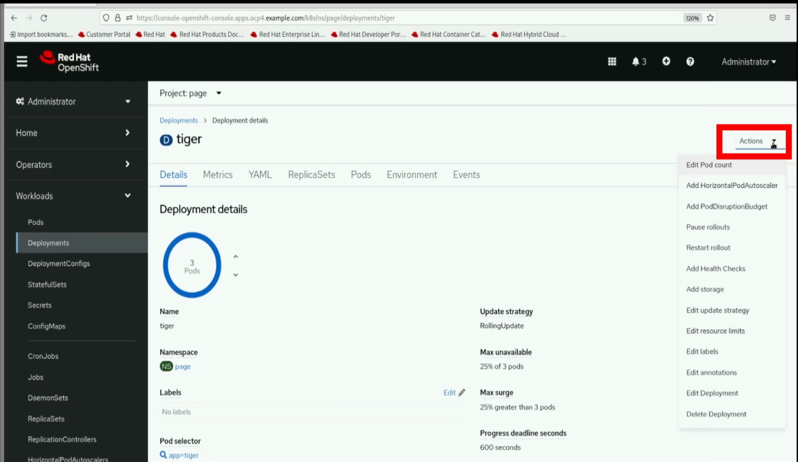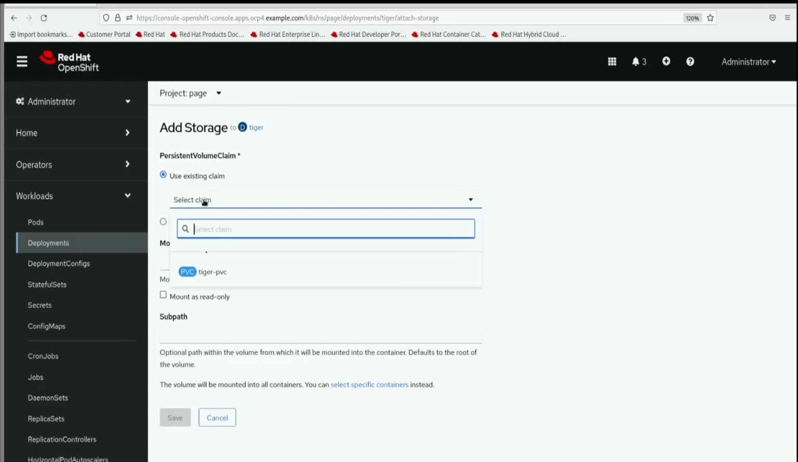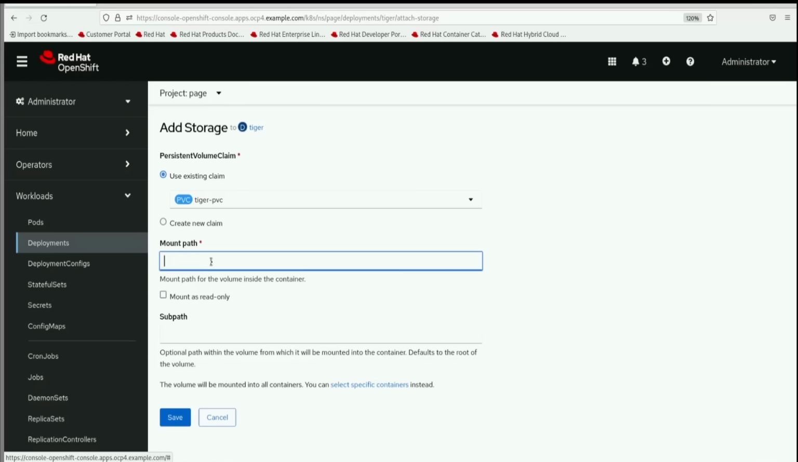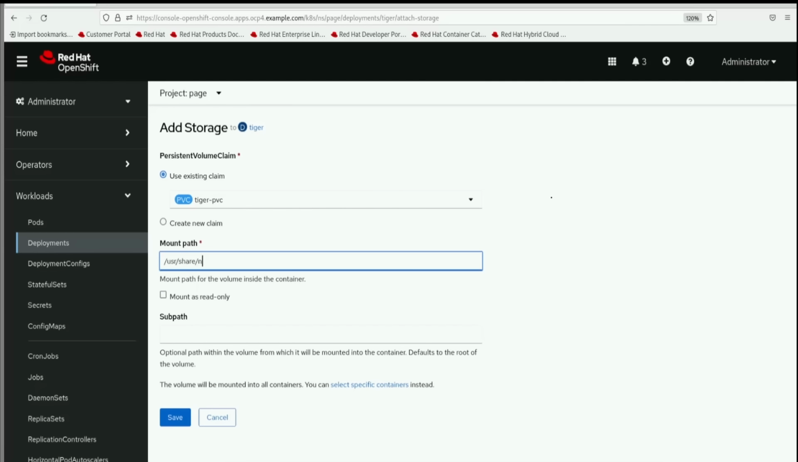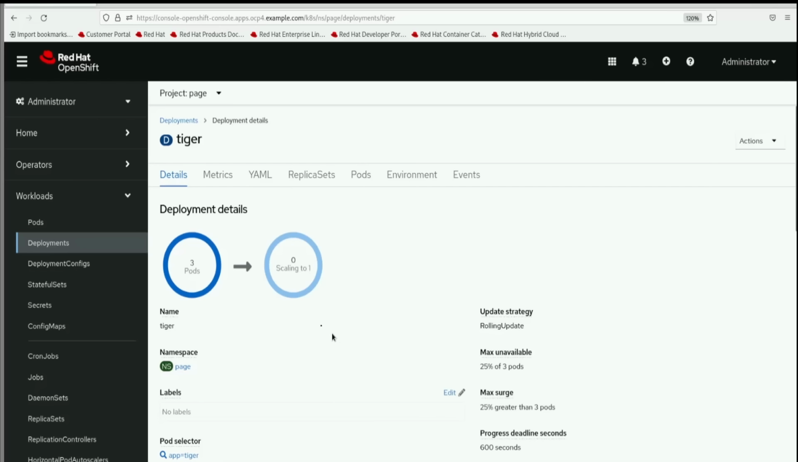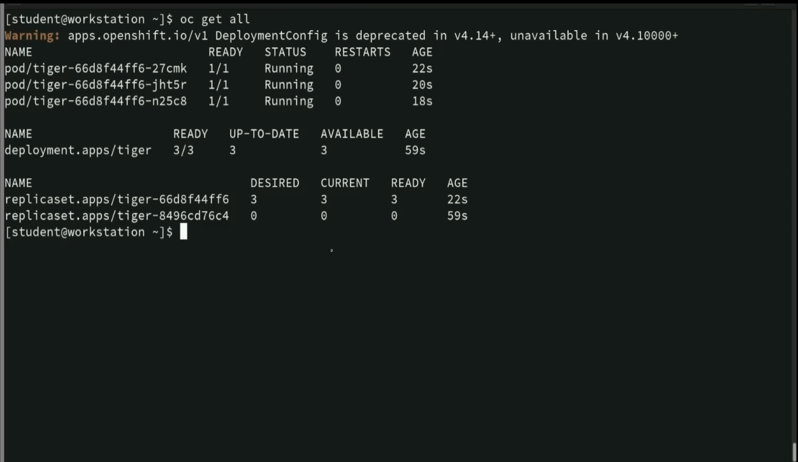Further, you need to expand this action button and add storage. Use the right PVC that we created in our previous step, that is tiger PVC, and the mount path. It is given in the exam or in the question. You can use this one, copy and paste over here like this one, and just hit the save button. Now you can see that it is showing 1 and 2 and 3. All 3 pods are running. After that you can execute the command oc get all, and all 3 pods are running, that's great.